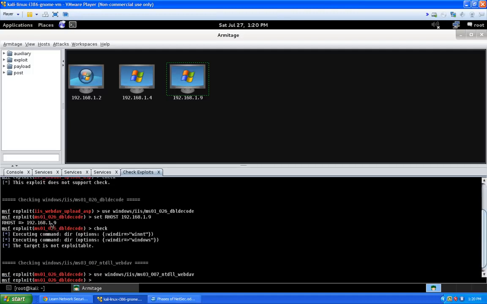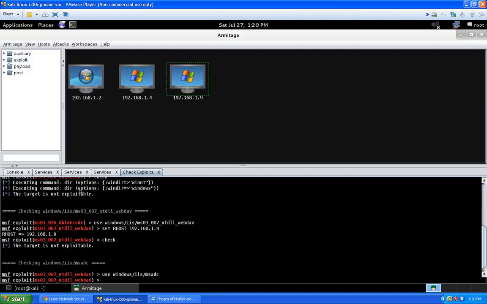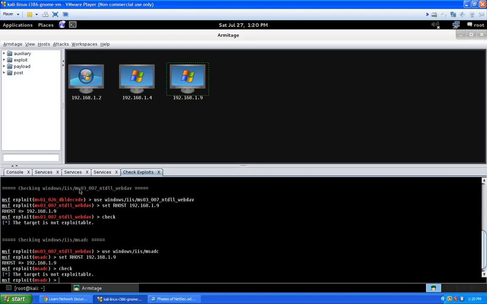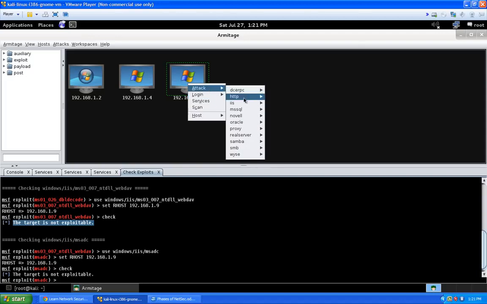Now you'll see some of them here say this exploit does not support check. Some exploits that were built and verified and put into Metasploit do not support a check function. So unfortunately, on some of those you're going to have to manually fire them and just see. But we're looking for stuff that says this target is vulnerable or this target is exploitable. So you can see on this one here, the IIS MS03-007 NTDLL WebDAV module, it did do the check, and it says the target is not exploitable. So we know that right off the top, if we went to Attack and then IIS, the MS03-007 we're not going to use, right?